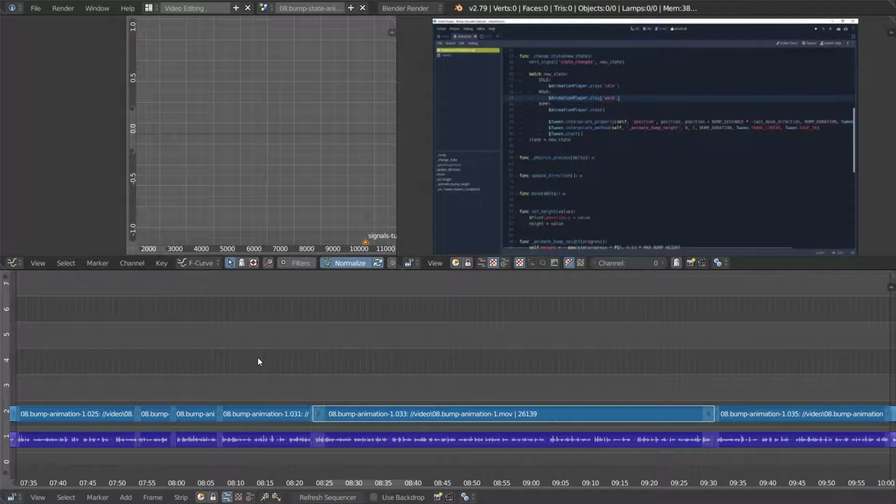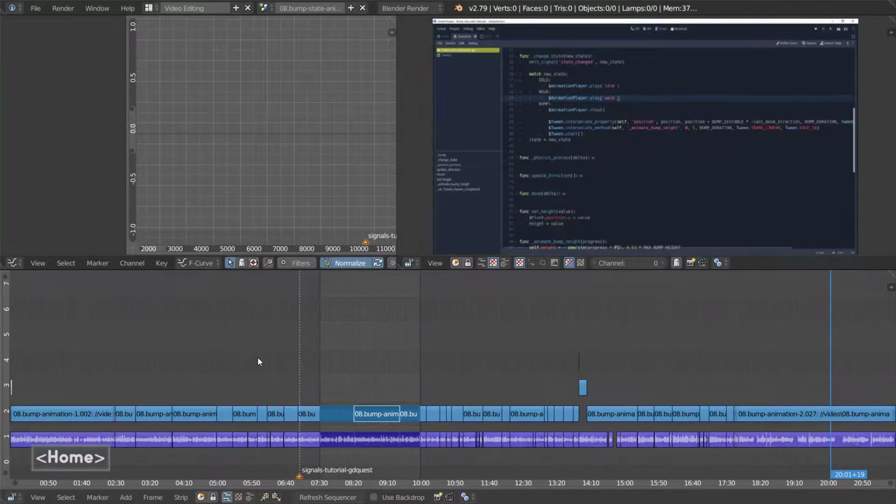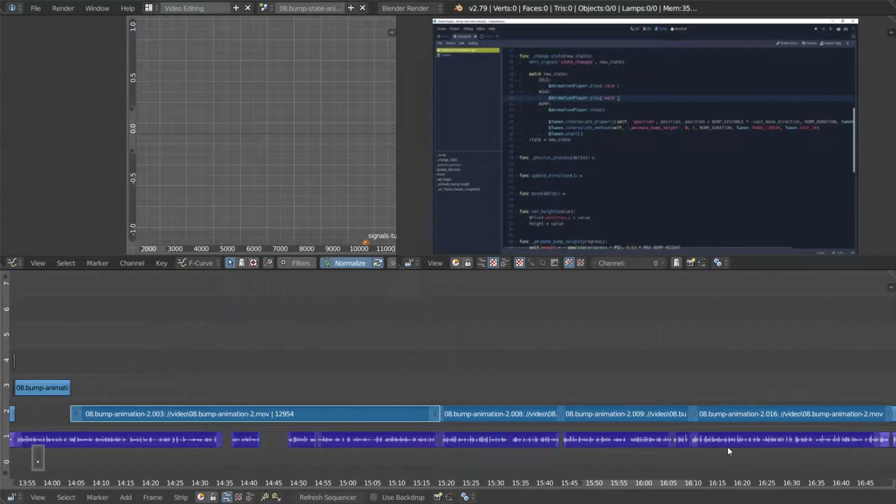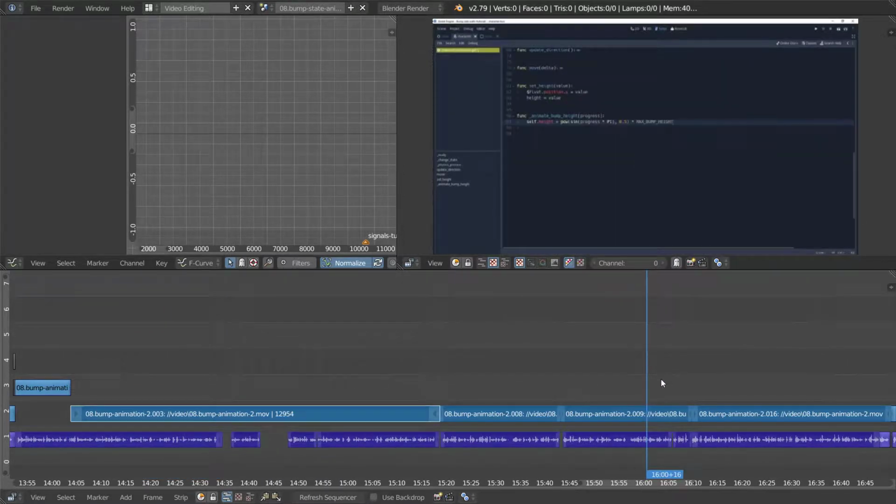This is quite convenient because it means you can quickly jump and focus on a section of your edit by pressing home. You make a selection and then press the dot, and you're going to zoom to it instantly so you can do your edits on this frame range.